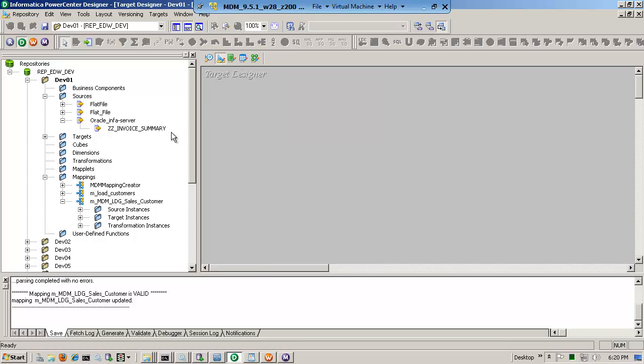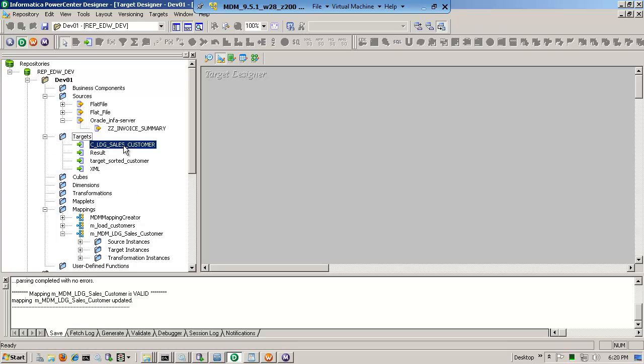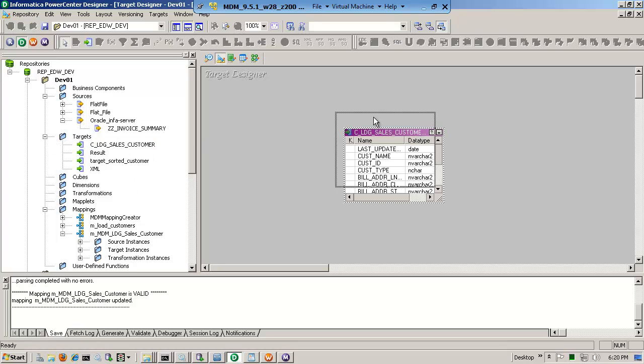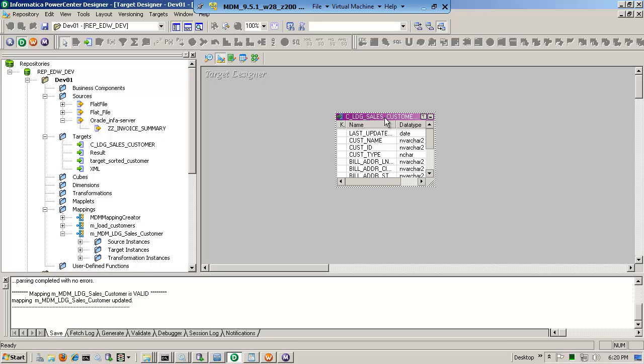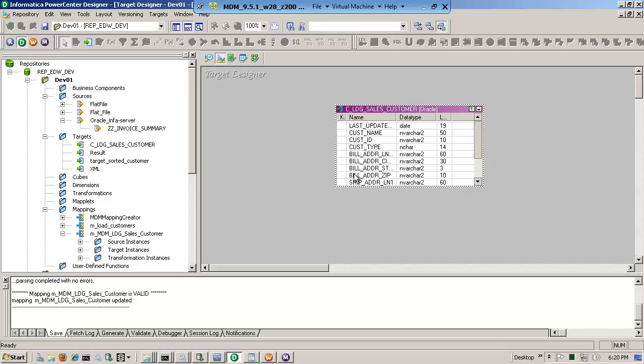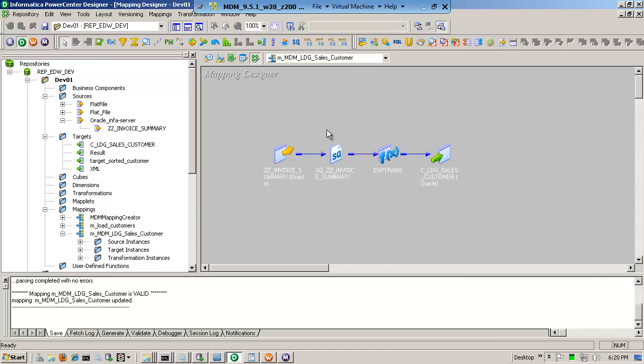What is the target? The target for this is the landing sales customer. So it is C_LDG sales customer. The same table that I was showing you in the hub and in the Oracle table. So notice it has a last update, a customer name, etc. So my source definition and my target definition are created, and now I quickly go into a mapping.